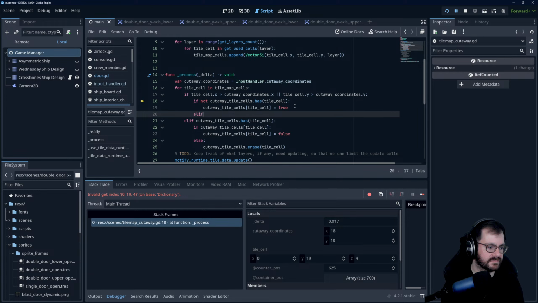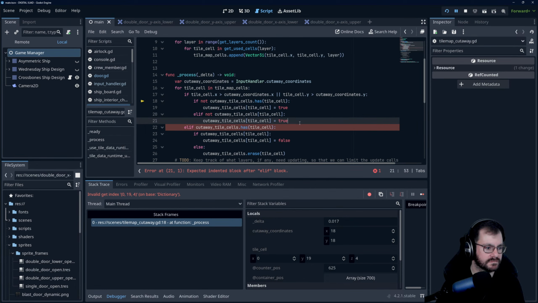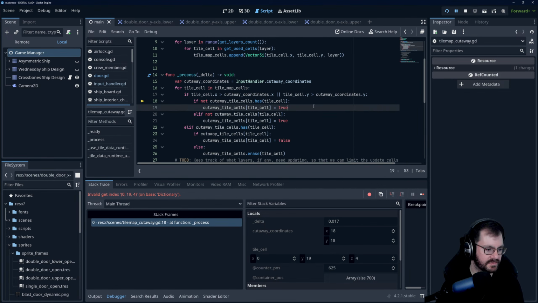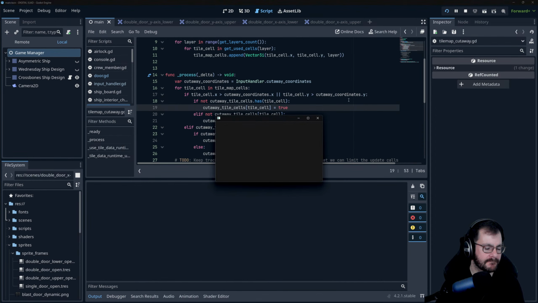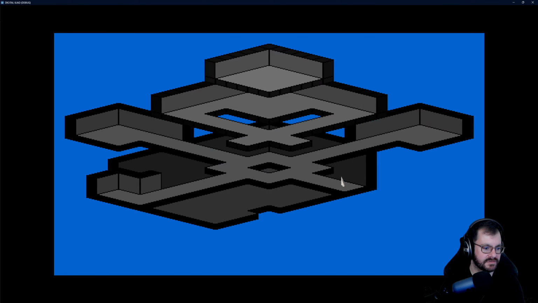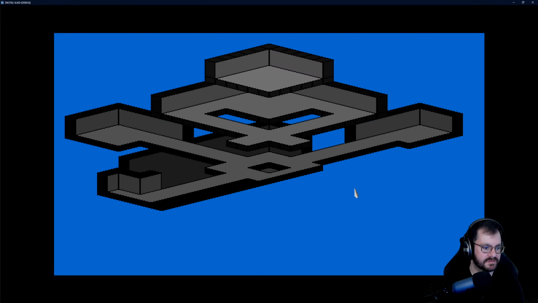So just say else if. So we'll also check to see if it's false. And then if it is that, okay, that should clean that up, or that should account for both cases, maybe? We'll see if those ghost tiles stop showing up. Kind of a hard thing to check for because it happens so rarely.